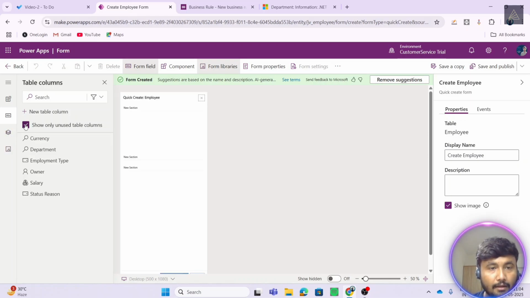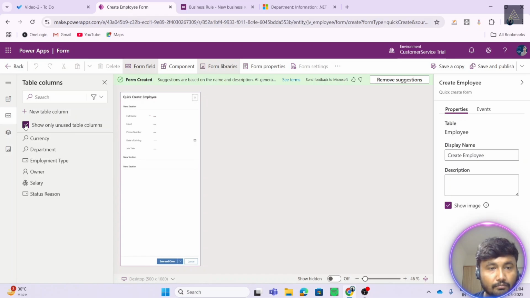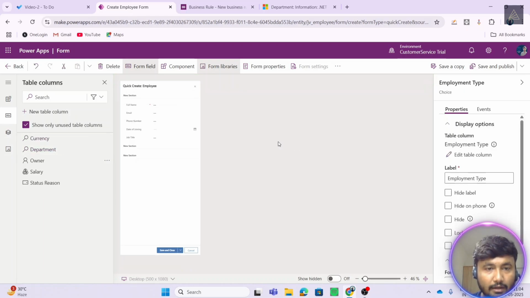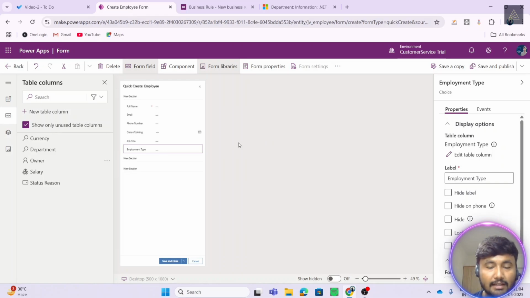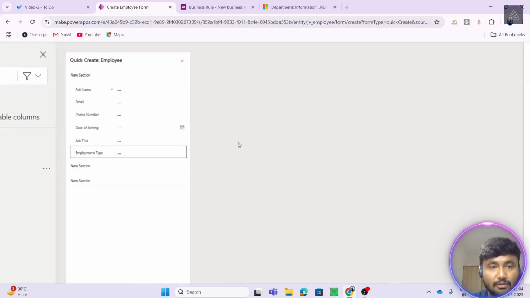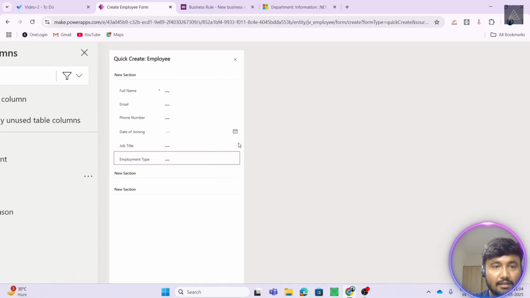As you can see here, it has by default created a form for me, which contains full name, email, phone number, date of joining, and job title. I would only like to keep this. I also want to add the employment type there, so I've also added the employment type here. Let me just show it here, as you can see.